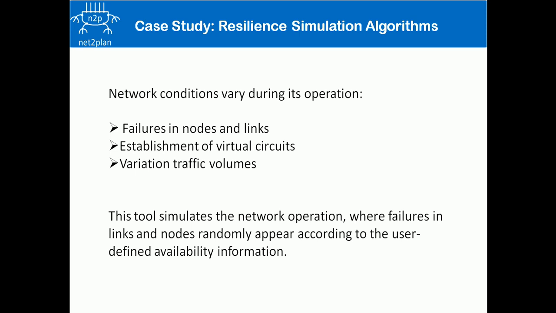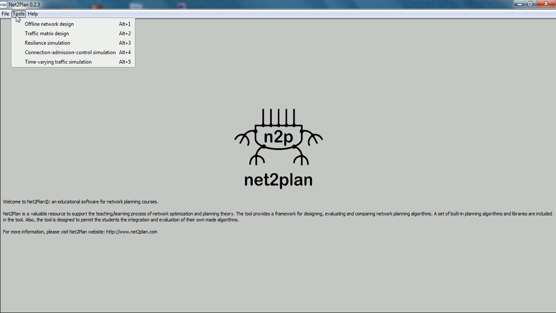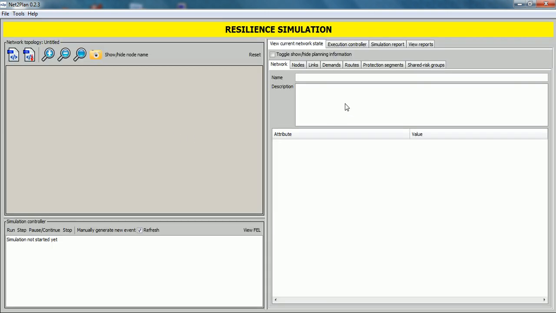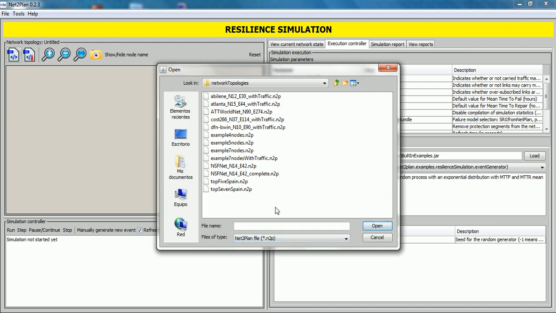First, open Net2Plan. After opening Net2Plan, click on Tools and then open the Resilience Simulation window. In the Execution Controller tab, we can load an event generator and a provisioning algorithm. But before loading algorithms, we need a topology with traffic demands. So we click on this button and select an n2p file included in Net2Plan as examples. In this case, we select this network design and click on open.